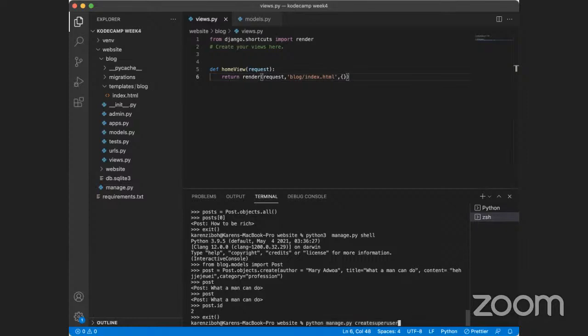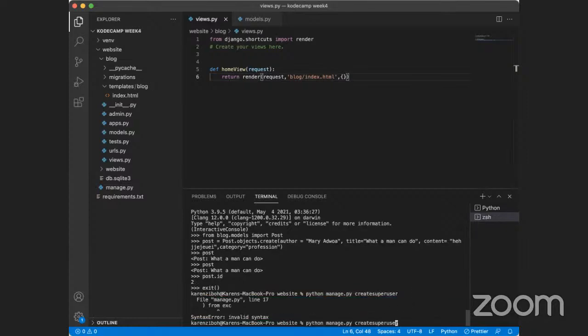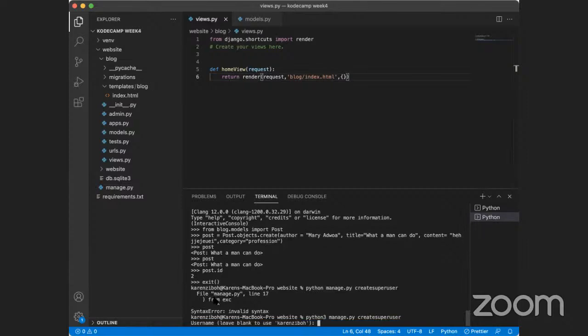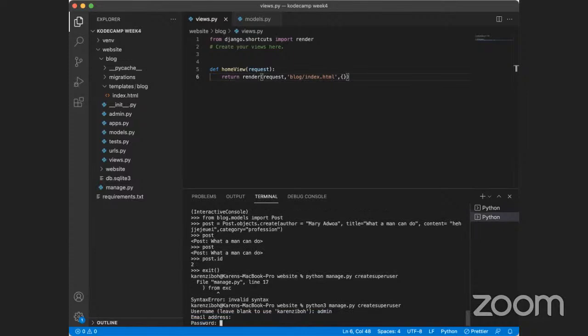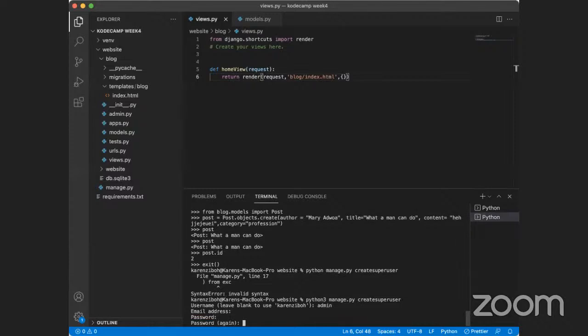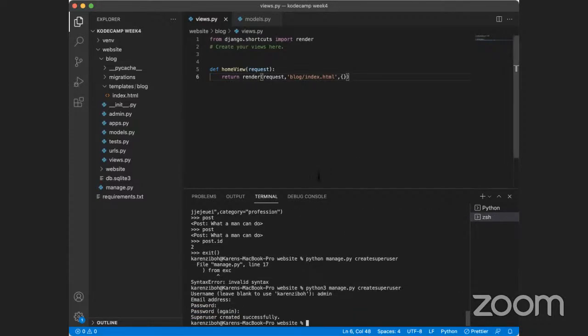Okay, I've pasted it in the chat. Sorry, let me just do python3 because I think I have both 2 and 3 installed. Okay, so now I'm just going to call my username admin, leave the email blank, and then create a password for your superuser. Did everybody do that? Were you able to create a superuser account? Yes.